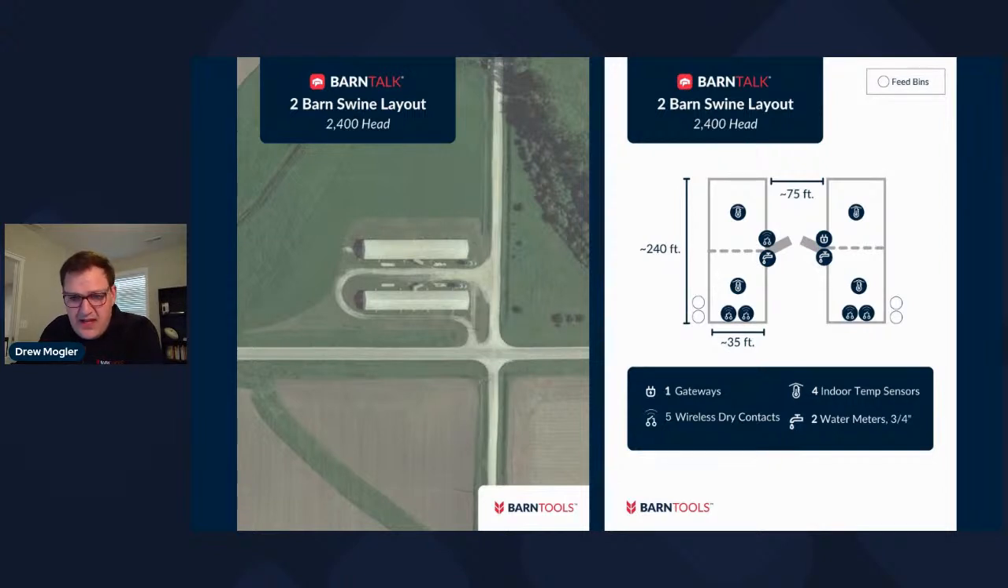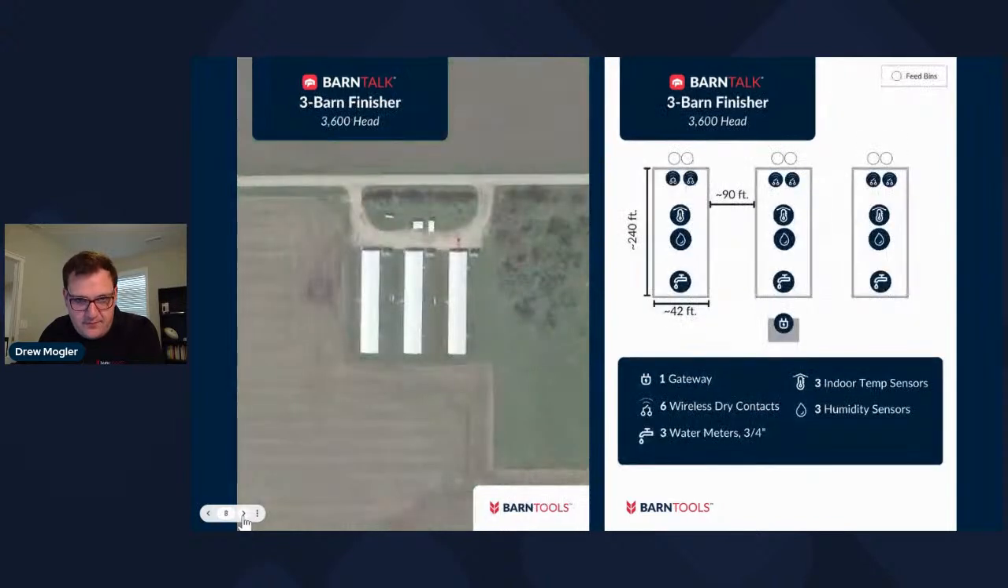So again, this might not be exactly how your barn's laid out, but there's certainly a lot of facilities that are set up this way, and that gives you an idea of some of the possible equipment and hardware that you could utilize on that particular layout.